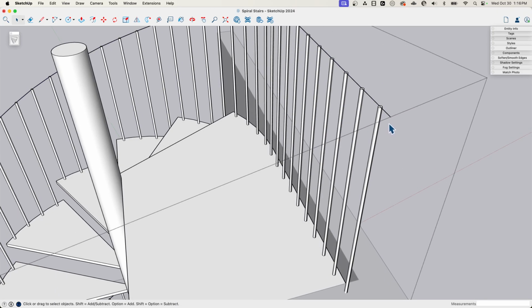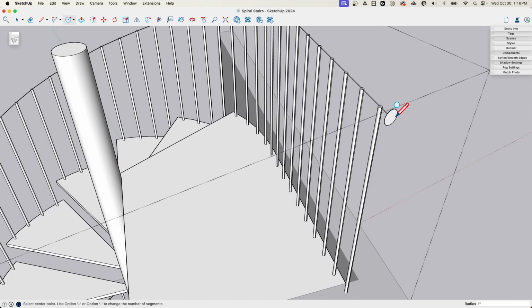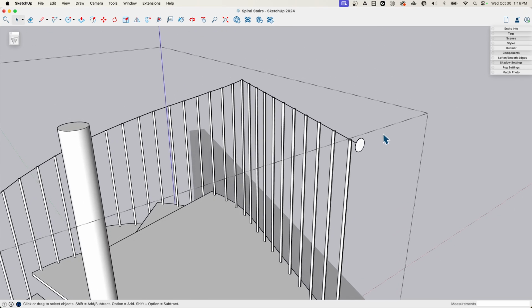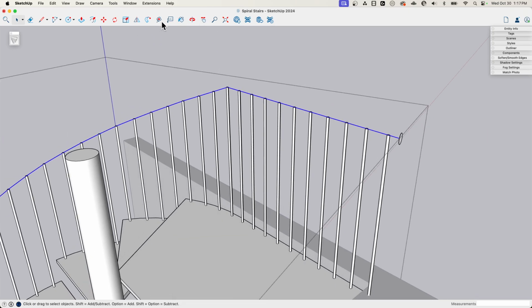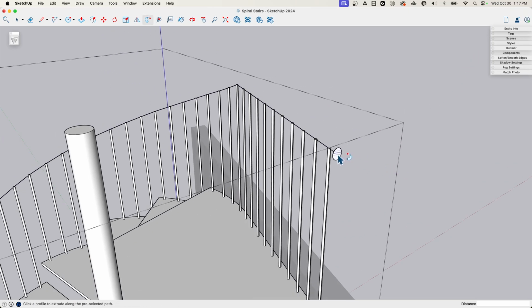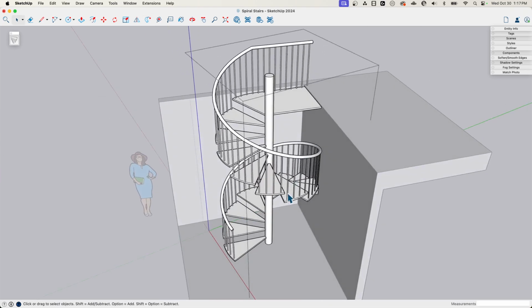Now I can come in with a circle, lock it to the green axis. We'll do like a 1 inch? Maybe, right, a 2 inch handrail, something like that. All right, so let's grab this. We're going to use Follow Me, select the circle. There we go, there's the handrail.